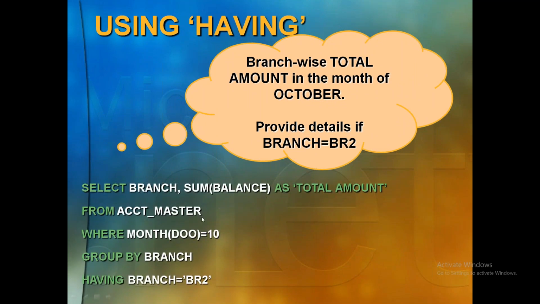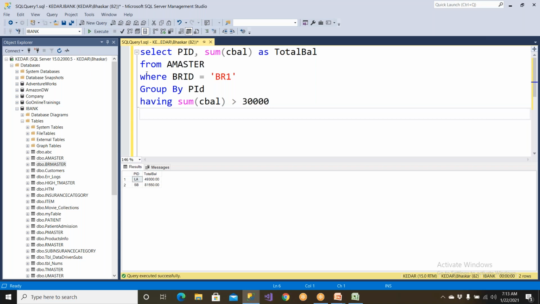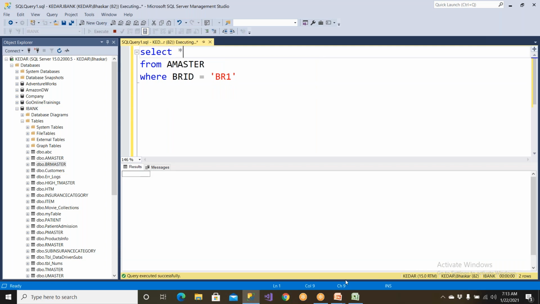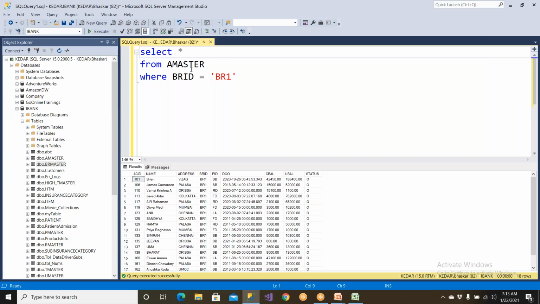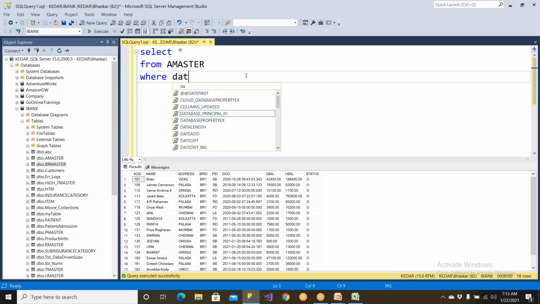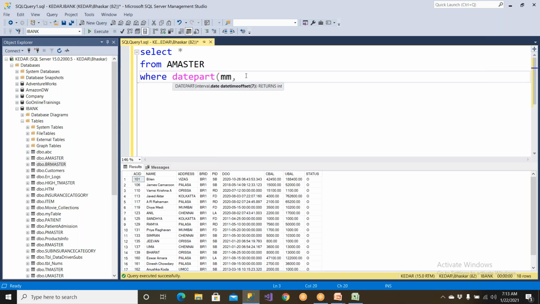Okay, this is a completely invalid query. So what is the query? Branch wise total amount in the month of October, provide details if branch equals to BR2. So the query is, read this query. Branch wise total amount in the month of October. Branch wise means in the month of October. Month of October means you can say date part comma do is equivalent to October.